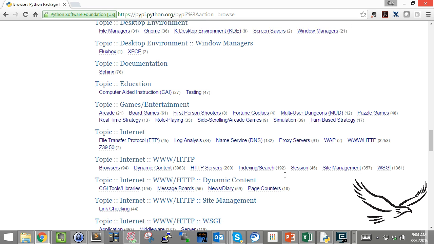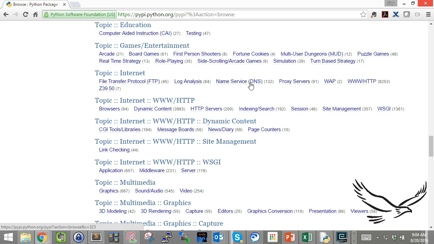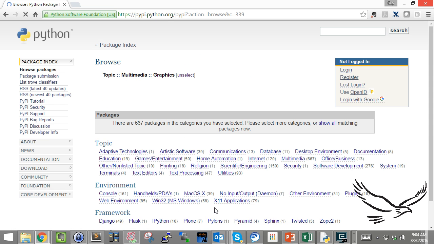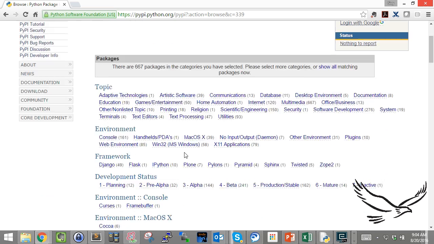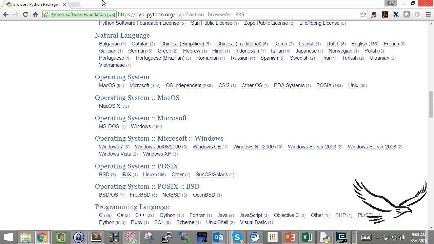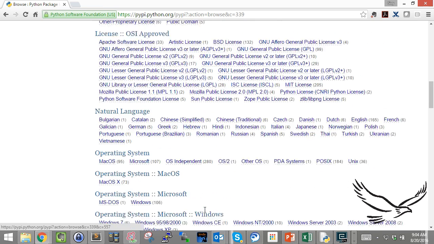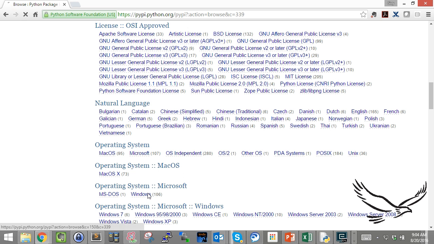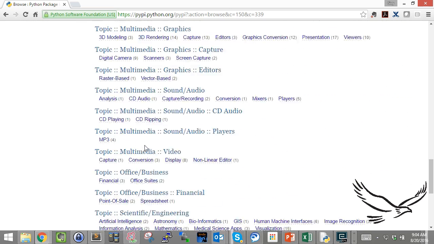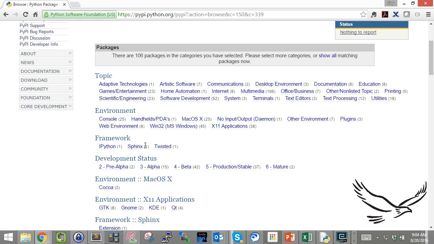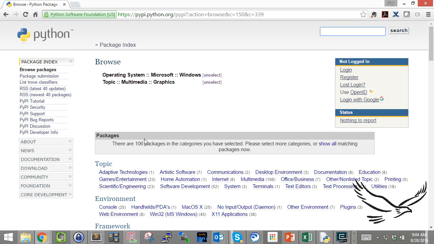So this is really interesting, right? There's just a ton of stuff out here. For example, I want to do graphics, so I'm going to click on that. Now I've narrowed the selection down to graphics. There are 667 packages in the graphics category, and now I can go and pick one of those. Whoa, 106 of those are in the Windows category. So I have Windows and graphics, and there are 106 packages that I can find in that area of technology.